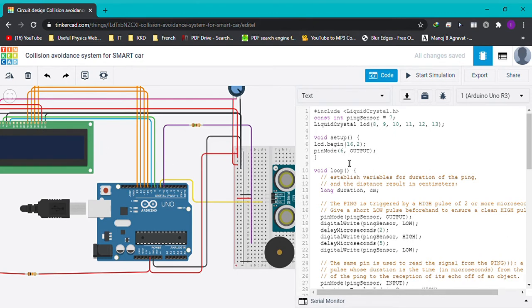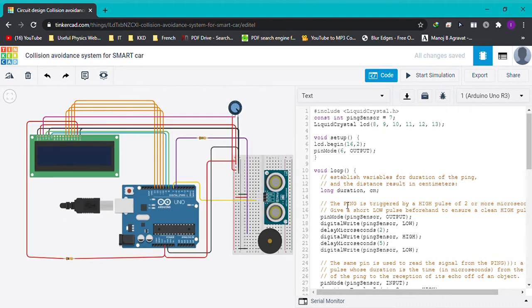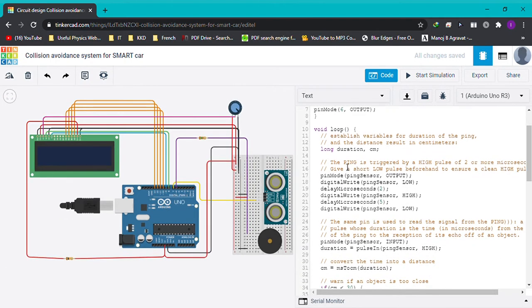In the void setup, lcd.begin, we put the dimensions of the LCD, which is 16 by 2, and pinMode, we declare pin 6 as an output, which is the buzzer. In the void loop, we declare long variables for duration and cm.